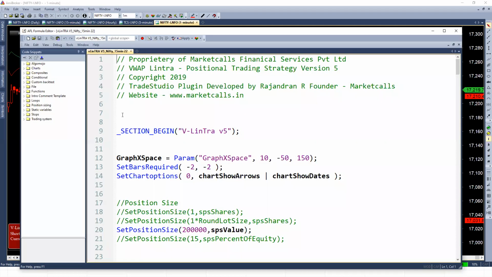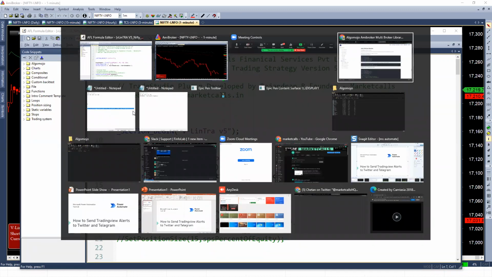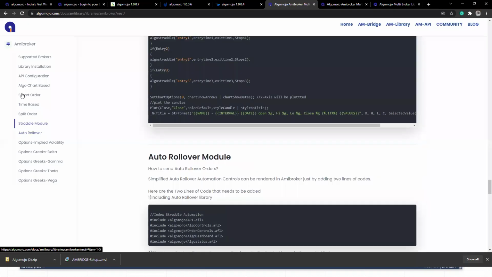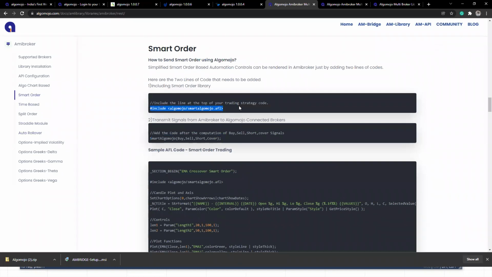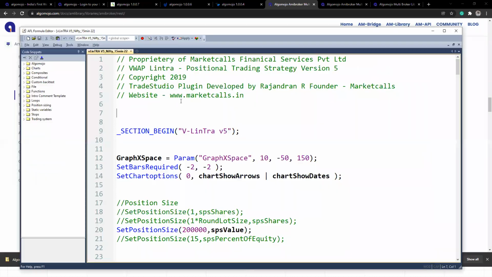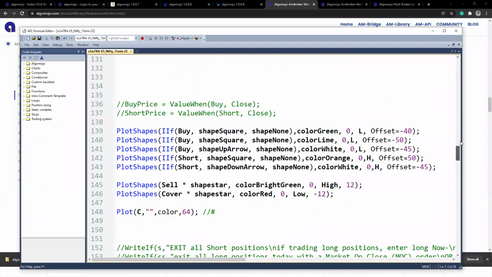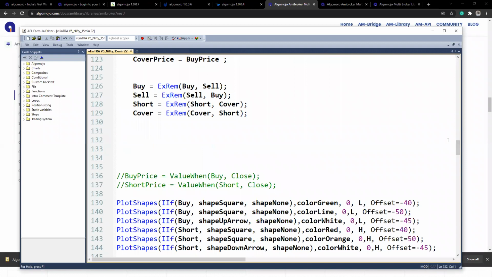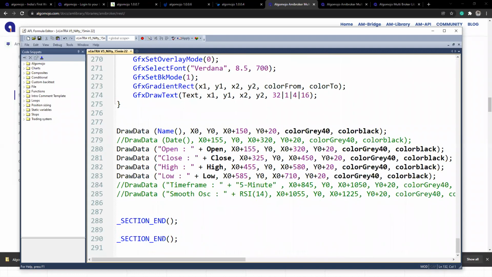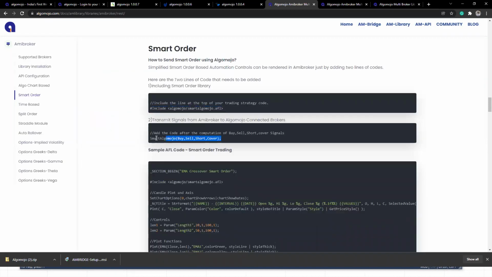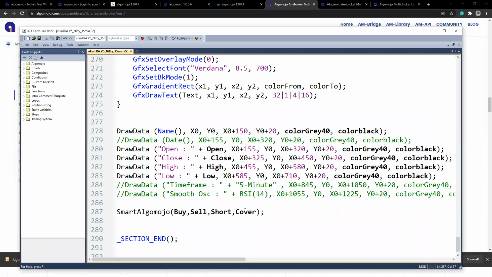I'll go to the top of the code and include the smart order module. I'll go to smart order, copy this line of code, and scroll down. I'll go to where the buy, sell, short, cover is completed. Or if you're not sure about that, it's very simple. Go to the end, and at the end, just paste the final AlgoMojo buy, sell, short, and cover. This is where you can paste it.